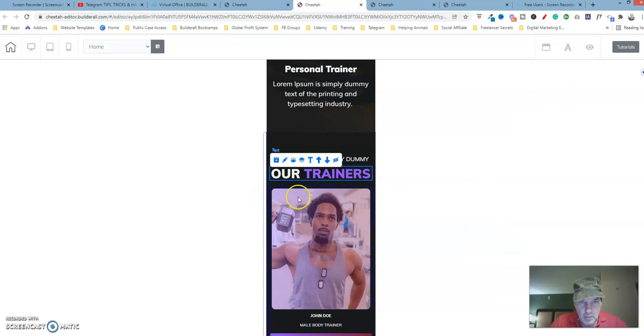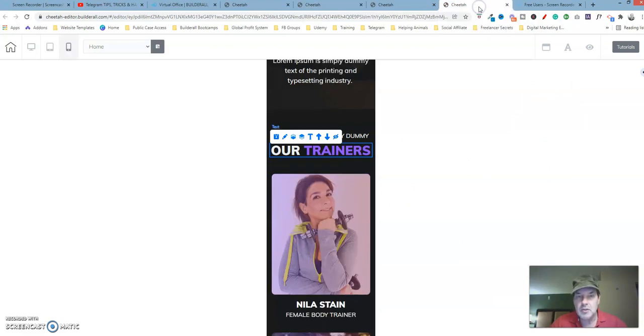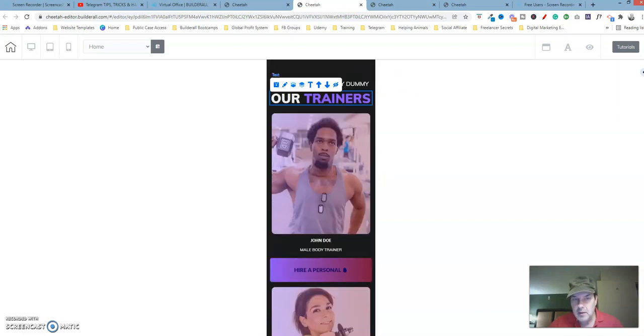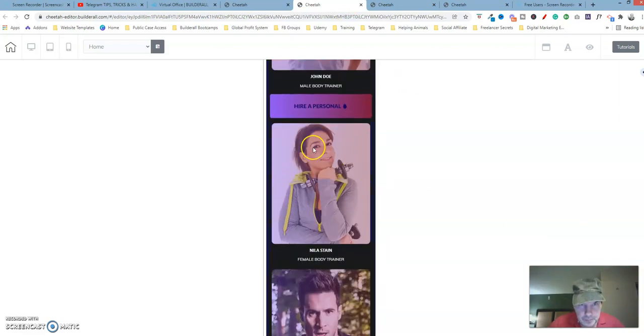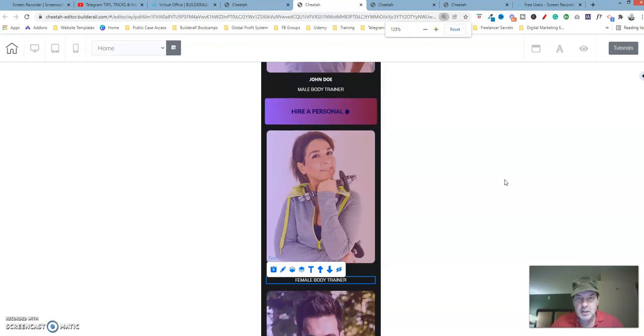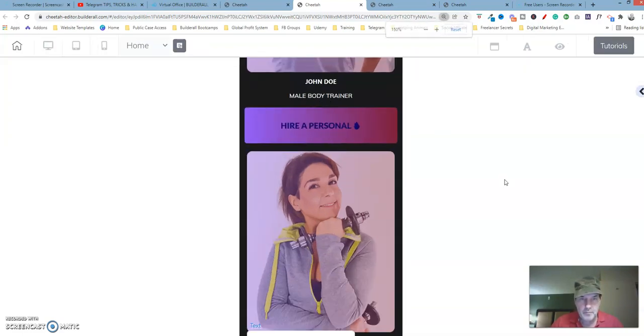Alright, so the next element is going to be our images. So let's move some images around. This is the first one here. So let's go back over here. Okay, this is where we can zoom in, Control plus on a PC. And we want to select this box element.